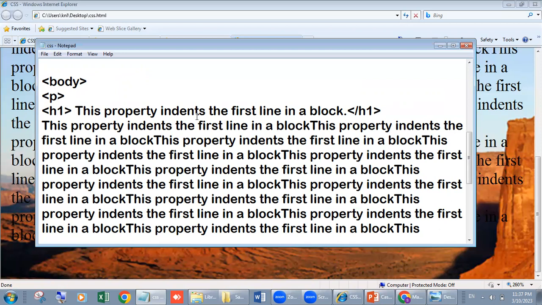Border style, so many border styles we have, like dotted, dashed, solid, double, groove, ridge, inset, outset.